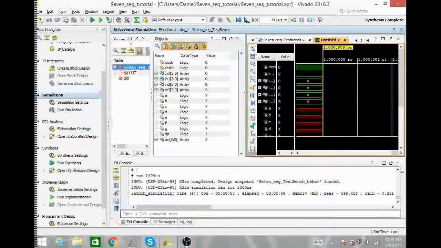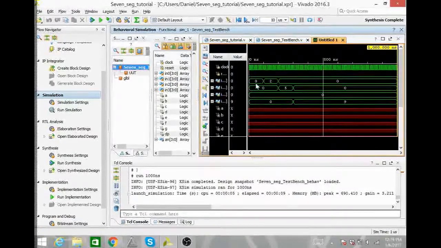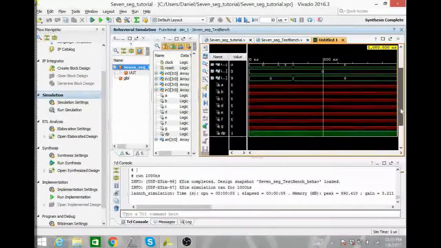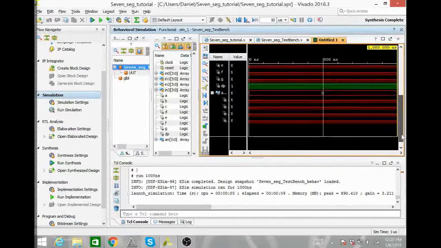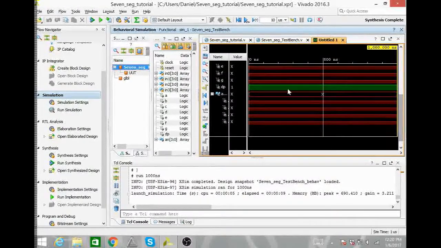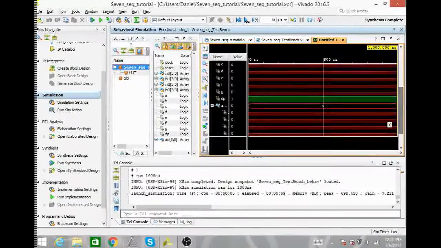And here we have all the signals. So we click on this one, it'll zoom to fit. Here we see that our clock is oscillating. Here it goes from 0 to 2 to 5 to 9. And what we're seeing is that our outputs, our segments, are not being triggered to where they're supposed to. So our anodes and our decimal point are actually working, but A through G is not being assigned the way it's supposed to.